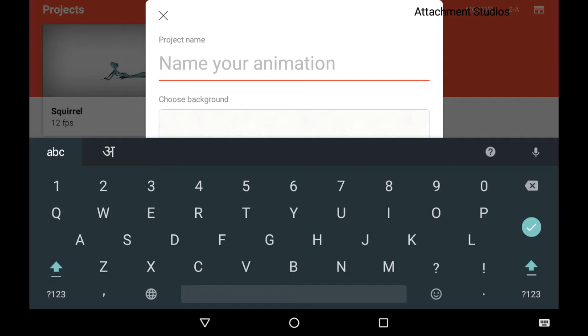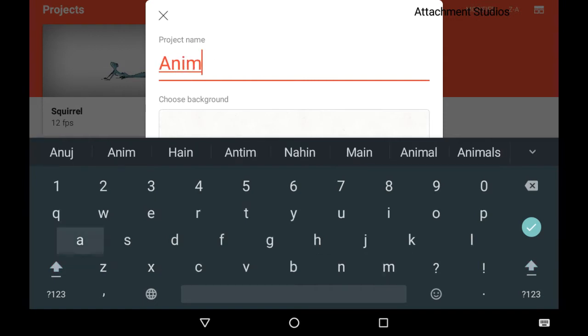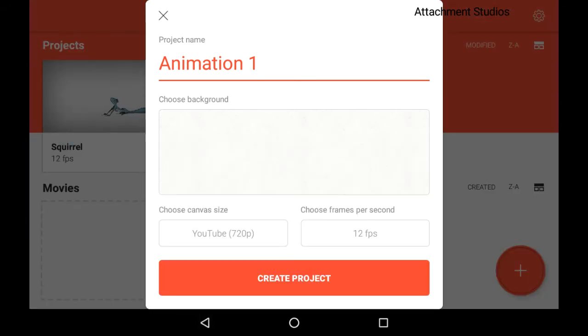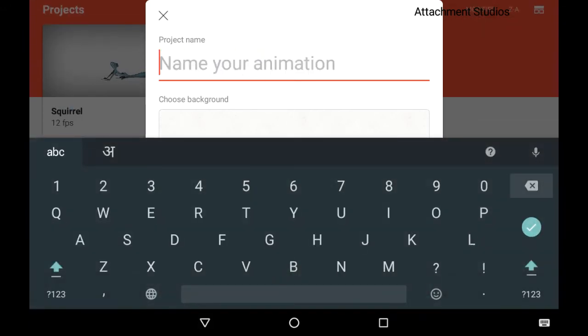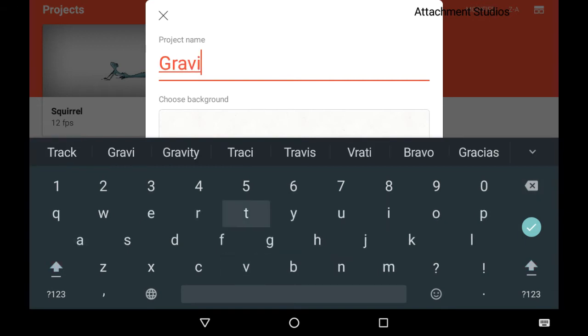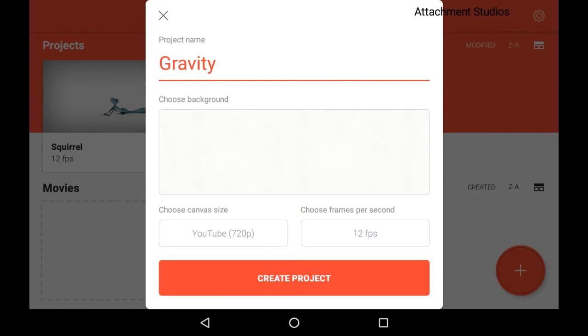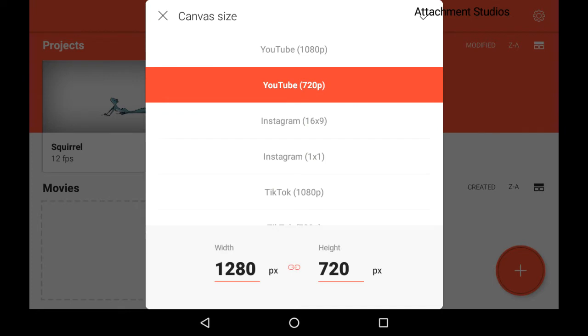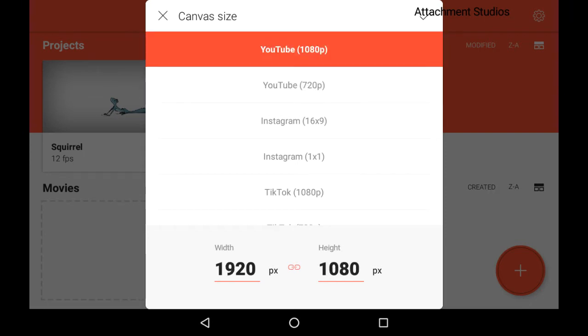So first of all, the project name. Let's name it Animation 1. Not new to animation, but still, or maybe let's do something like a good project. So Gravity might be the name. And actually that's okay. The speed is better at about 12 to 30 fps. I don't think you should go for 30 fps until you have a good stylus, but yes, you can go for it.